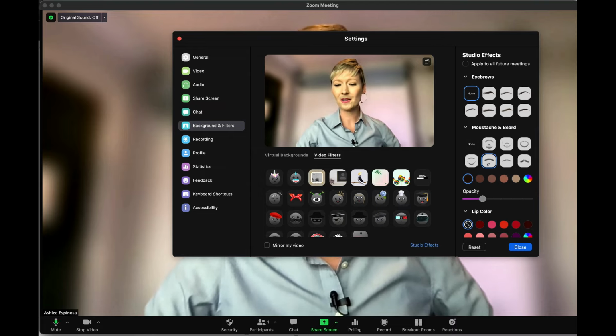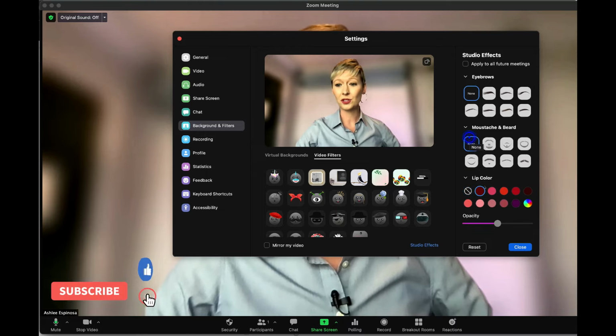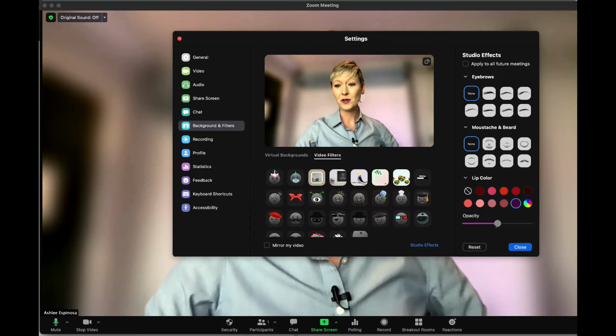You can add more facial hair if that's your jam. Make it darker or lighter. You can add lip color if you'd like to. You can change the color of your lips. You can pick a color over here. You can make it the opacity stronger or less.